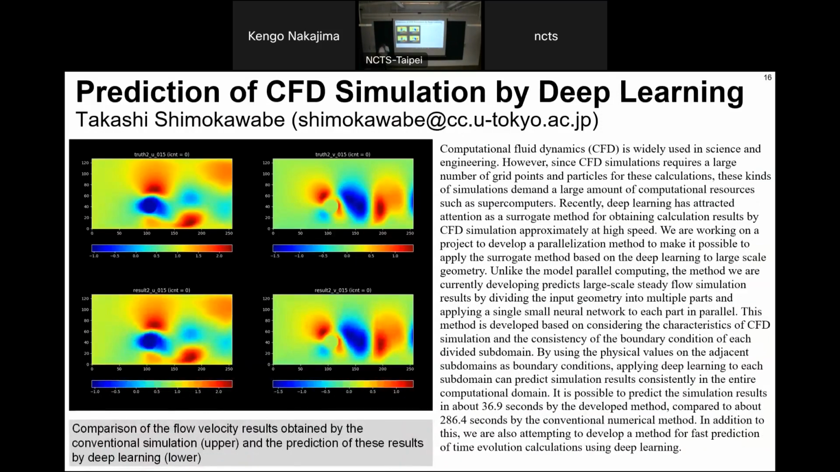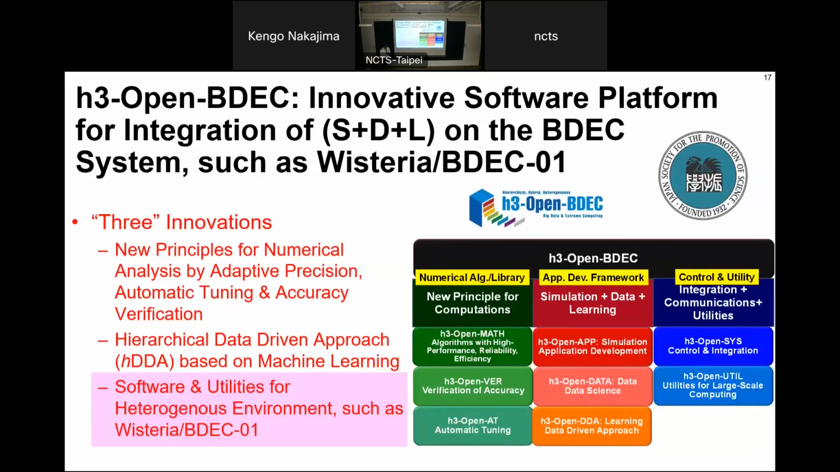Another part is the integration of machine learning and simulations. This one tries to predict the transient computations by machine learning. In a very slow flow, it's possible. But if you apply it to a very high Reynolds number fast flow, it's a little bit difficult. But anyway, it was successful in certain kinds of applications.